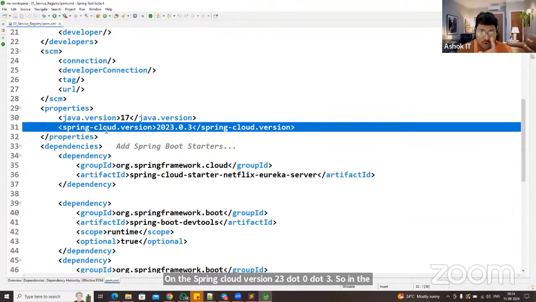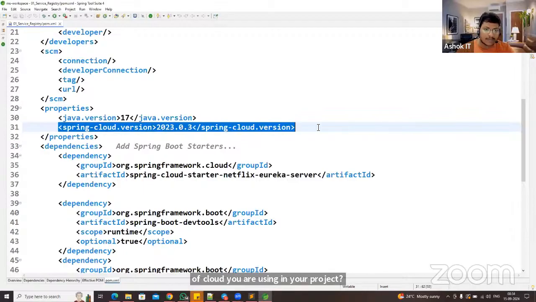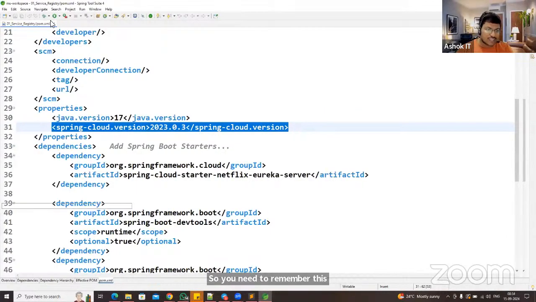So in the interviews, they will ask this question also. Are you using Eureka server in your project? Then if you say yes, they will ask which version of Spring Cloud you are using in your project. So you need to remember this version number also. Okay, so the project is created.